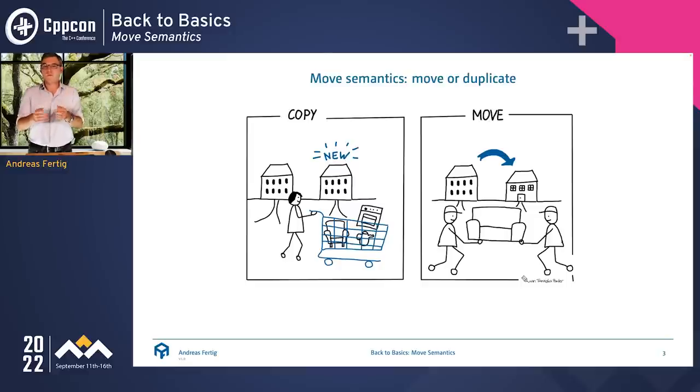For doing that move, I hire a moving company. They tell me upfront how long it takes, when they start the move, and what it costs. And there is a good chance that all that happens in one or two days, maybe to the US it's a little bit longer, depending on what they use to ship the furniture over. But it will cost in the end less money and less time than my duplication. Okay, so this is the vision for move semantics.